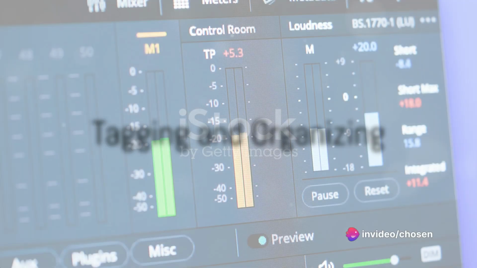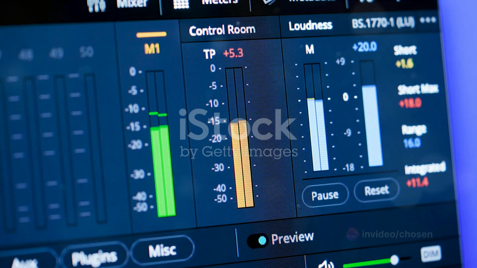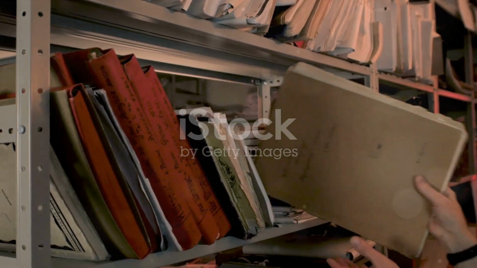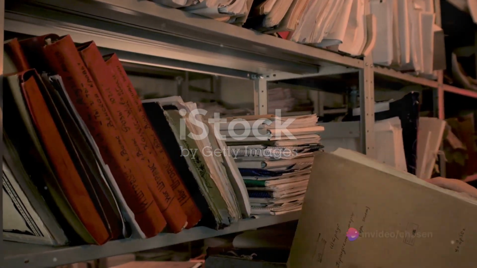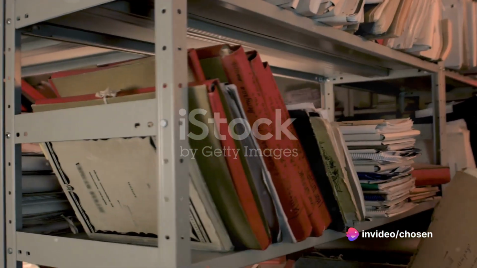What follows next is a process of tagging and organizing. BAP meticulously tags each audio file by key, BPM, RMS, and other crucial metadata. Imagine having a personal librarian for your audio files. The ease of navigation and accessibility that comes with this feature is truly unparalleled. But the magic doesn't stop there.